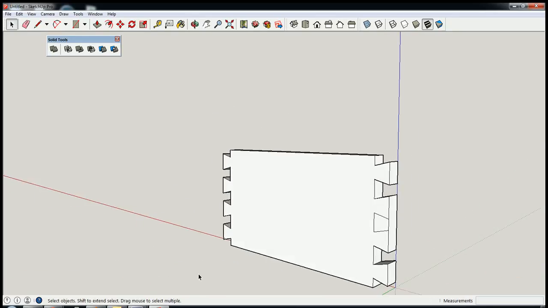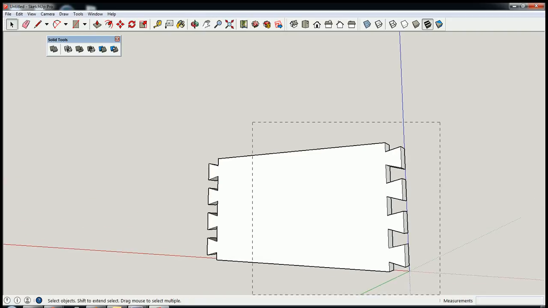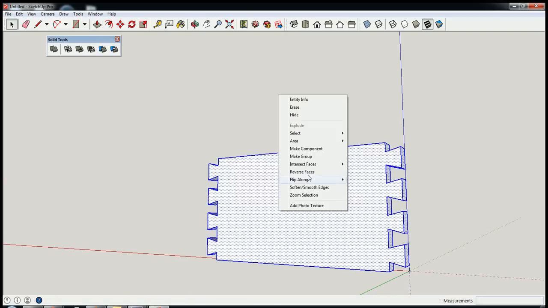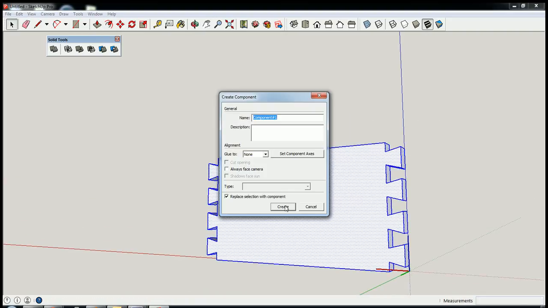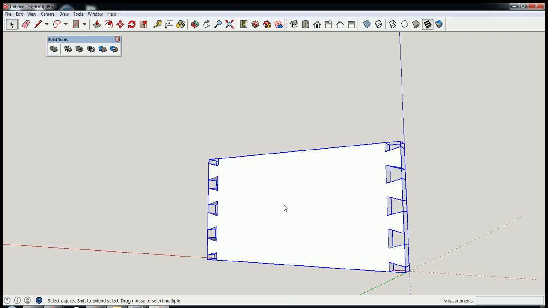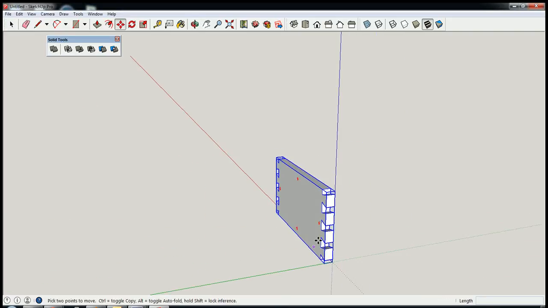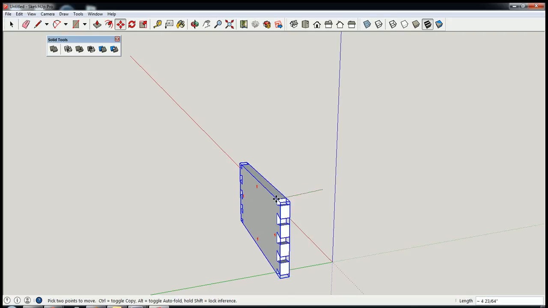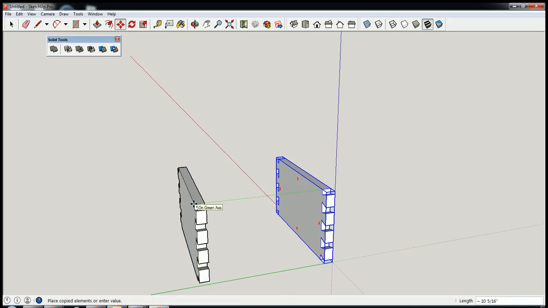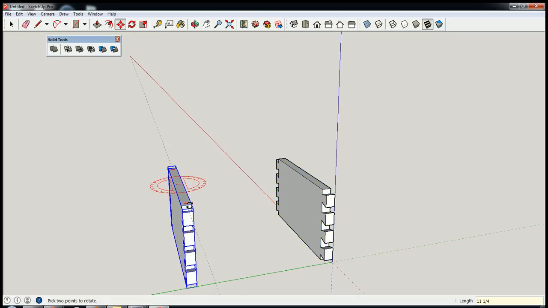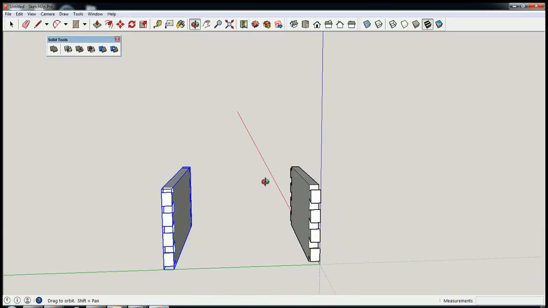Okay, want to make sure that we do the whole thing. Now what you want to do is make this a component, and we'll just call this side. Alright, now what you want to do is copy this the same way, and we'll make this 11 1/4. And that means that'll be 12 inches from the end.